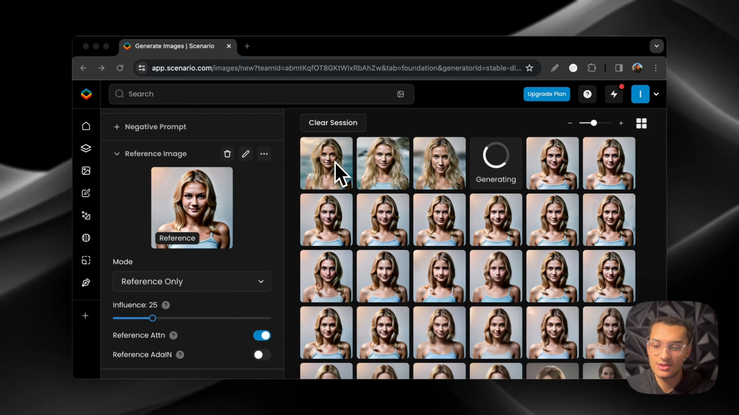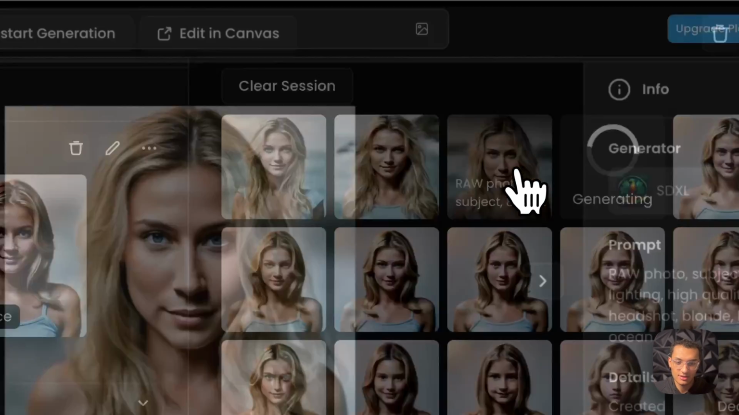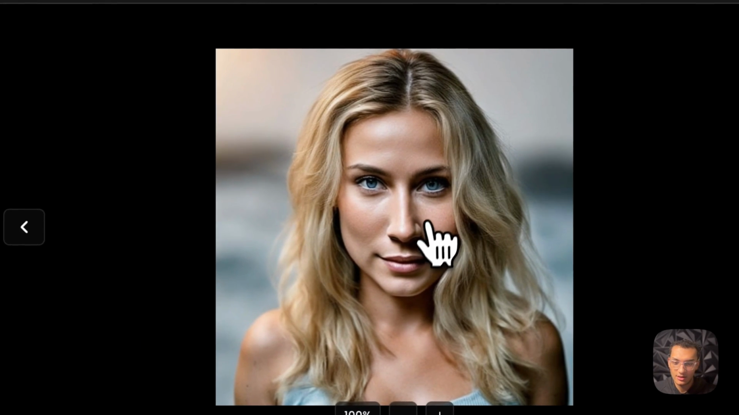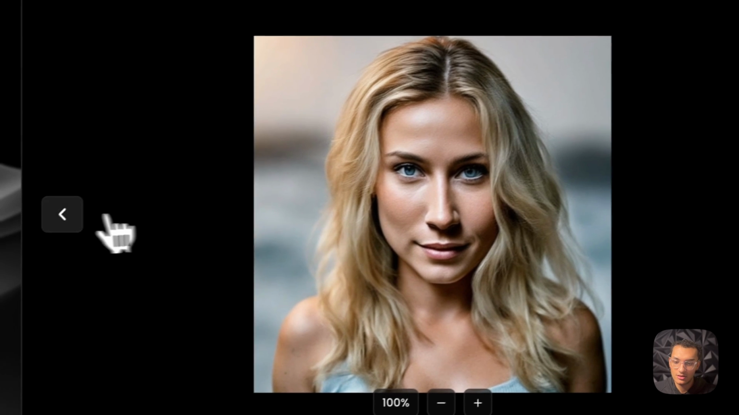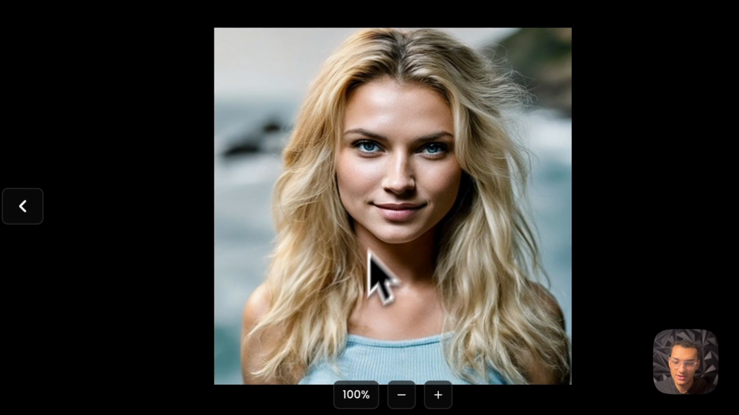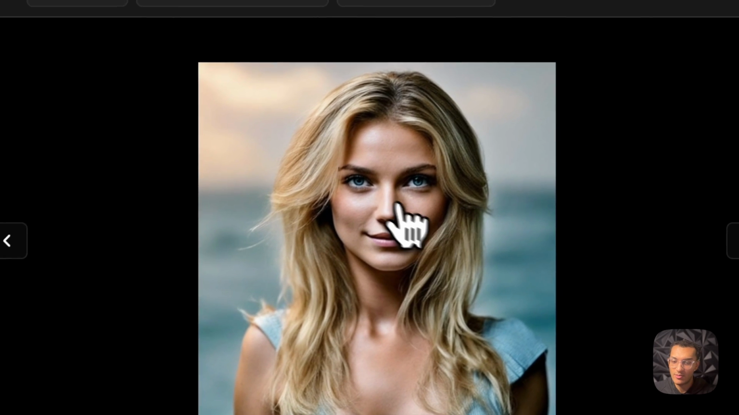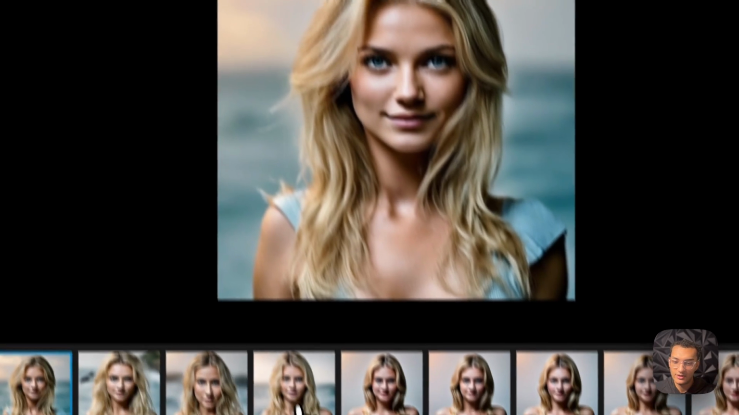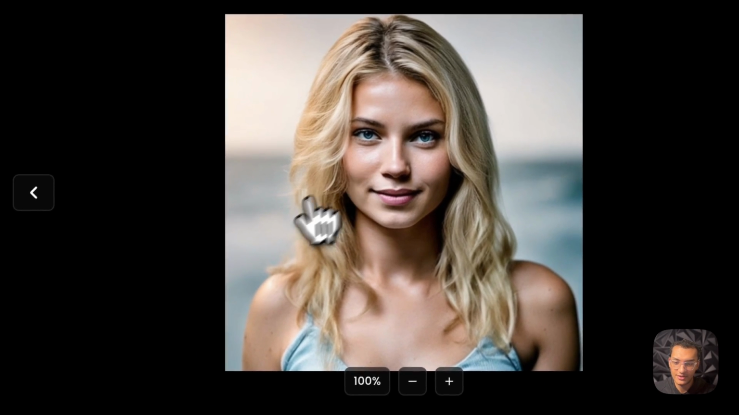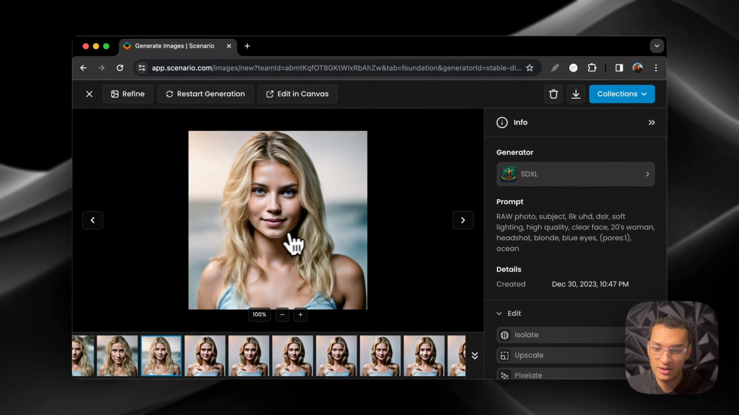Okay, so using the reference only, this right here looks like a pretty good image, and so does this one. This one looks like the face is distorted. Like down here, it's way too long. This looks closer. This one looks a little bit better than that one. And then the last one that I created was this one, and you can see the ocean in the background is blurry. So this one's not too bad.